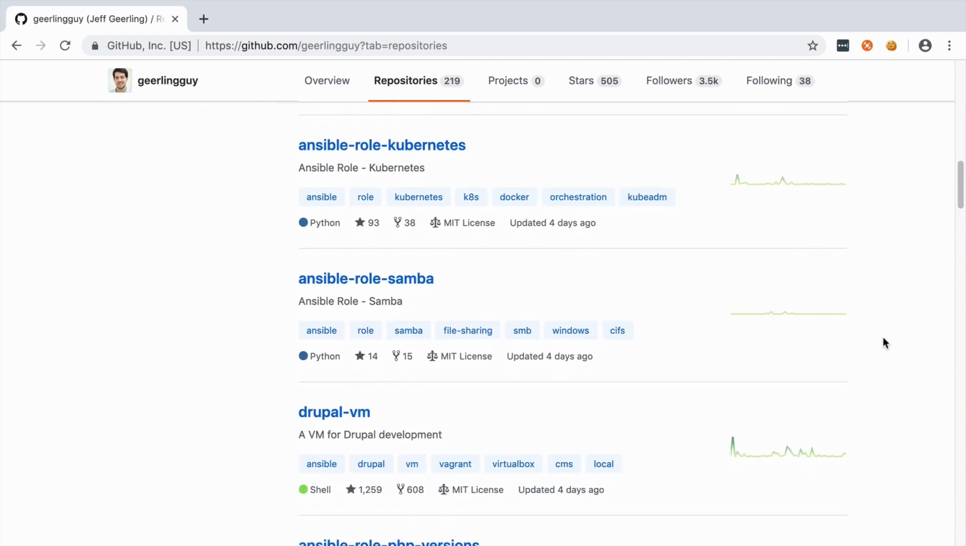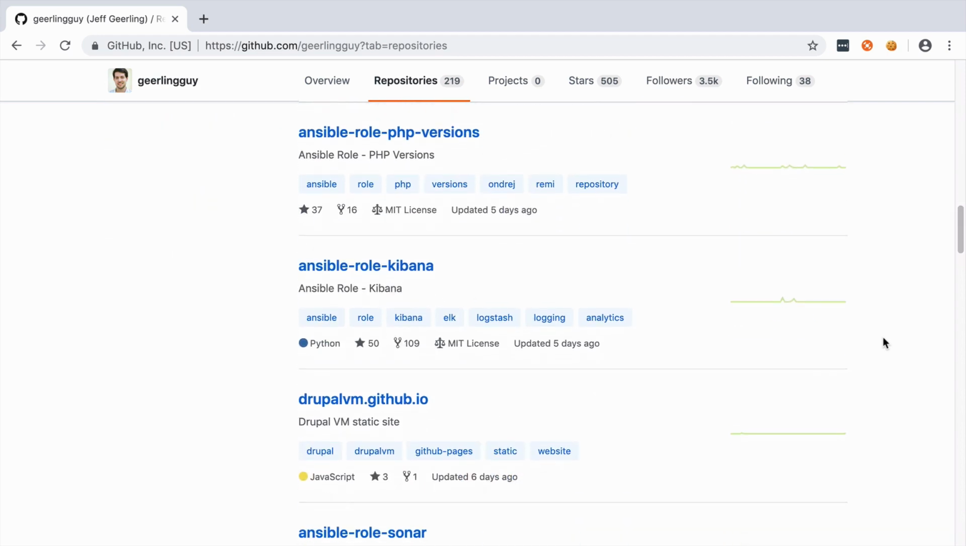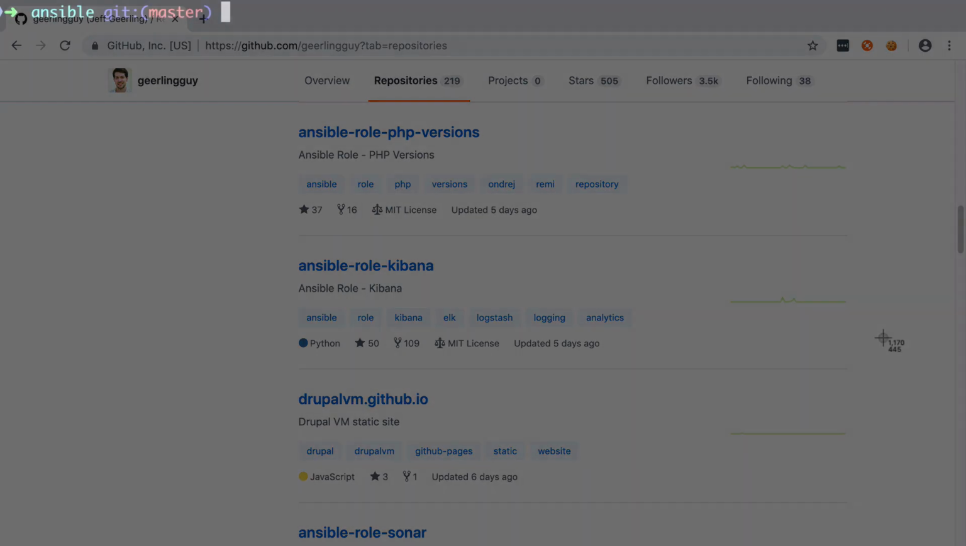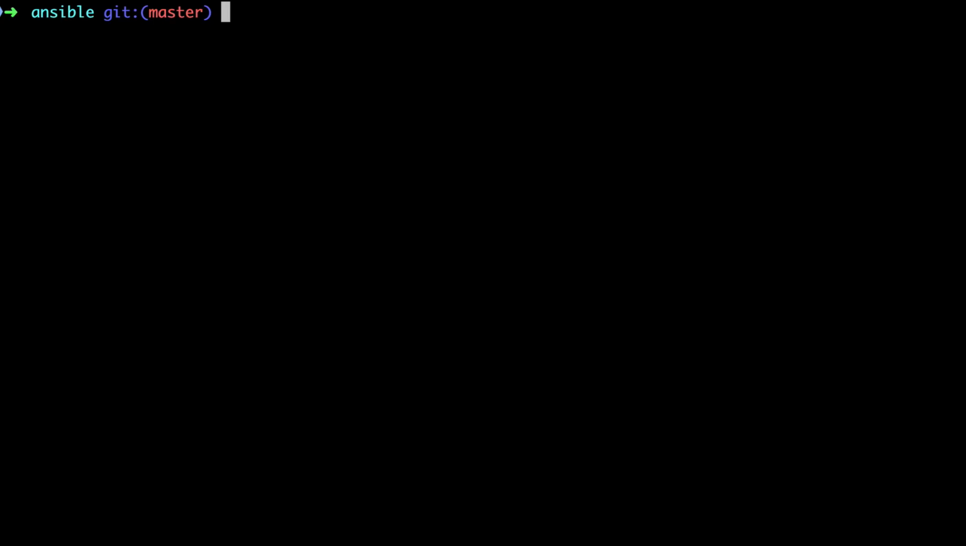If you're around Ansible for any length of time, you're more than likely going to come across one or more of his roles. Now we could create our own role to install and manage Docker, but the whole point of a tool like Ansible, for me at least, is to leverage the power of the community and the expertise within.